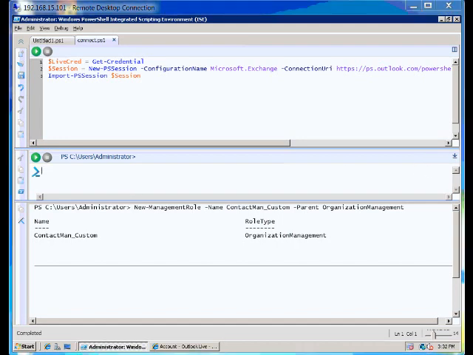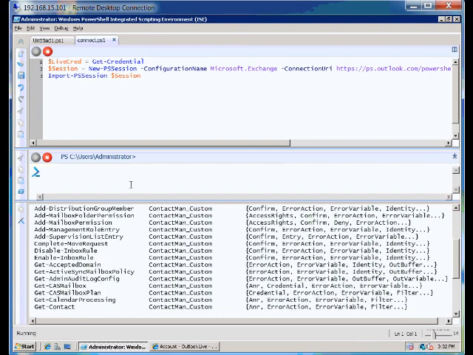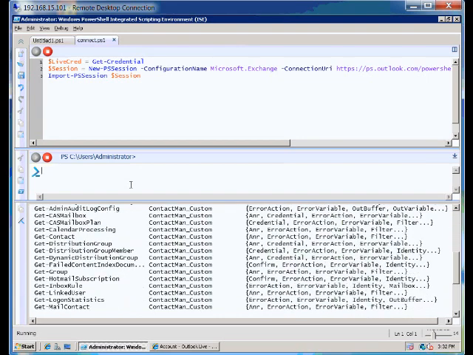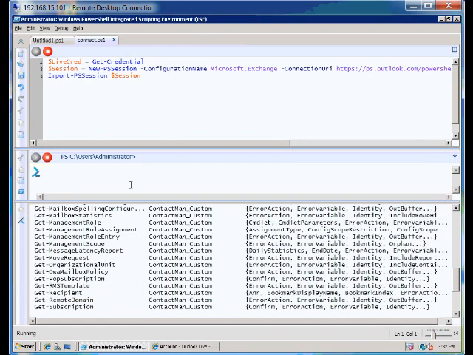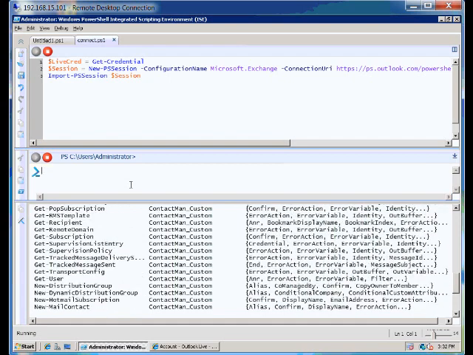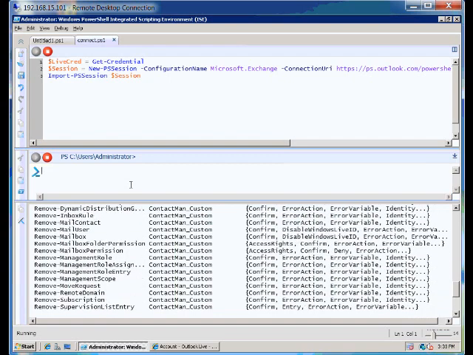You can take a look and see what commands are available as part of this role. So let's just paste it in here. You can do Get-ManagementRoleEntry contactman_custom/*, and what that will do is list through all of the different commands that are available. Let me just kick that off and you'll see them all starting to appear down here. You can also pipe that to an HTML file if you prefer to read it there. Usually it's a good idea to do that because you get to see all the different commands in one place, and through a process of elimination you can work out which ones you need and which ones you don't need.